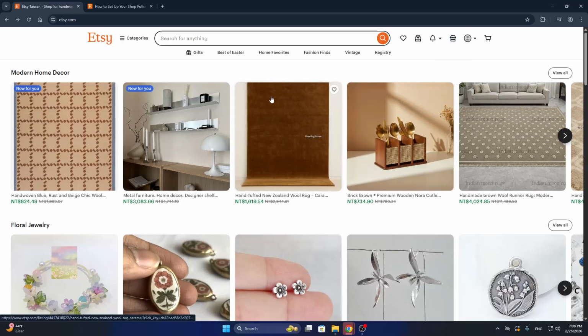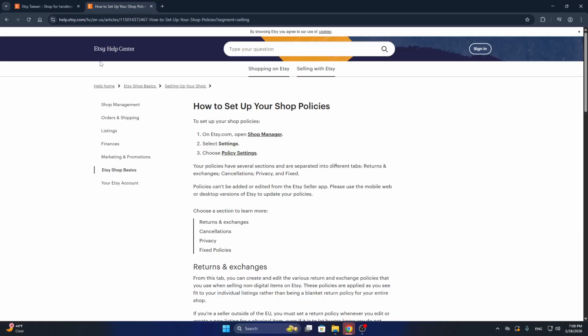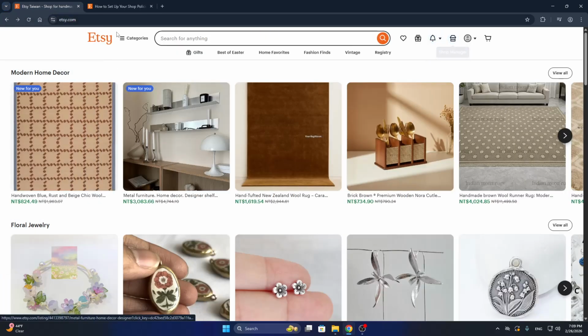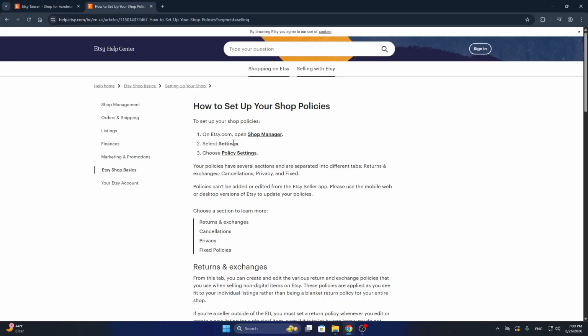So now let's take a look at these instructions right here in the official Etsy Help Center. We have an article on how to set up shop policies, and this is how we can get started setting up whatever we need. As you can see, to set up your shop policies and refunds and exchanges, you're going to go to etsy.com and open up the shop manager exactly like I just showed you, and from here you're going to select your settings.